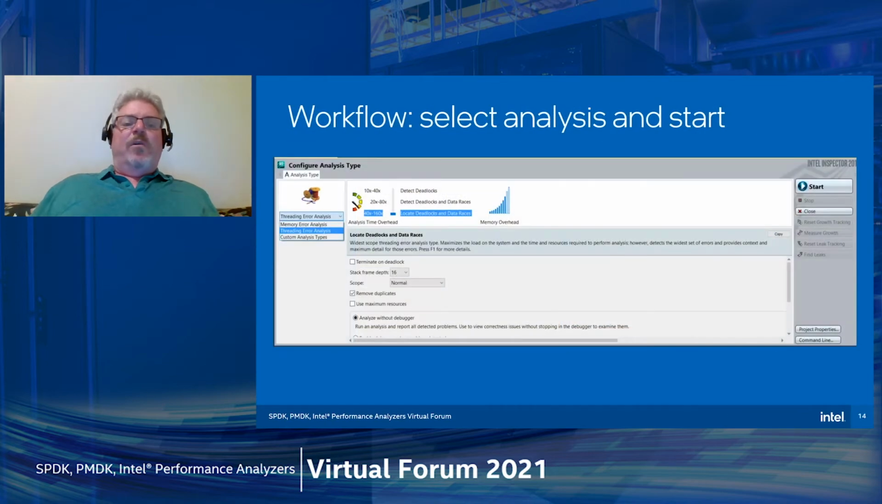So let's cover some of the workflow in Inspector. One of the first things you need to do is configure your analysis type. In our case, we have threading error analysis or memory error analysis. In this case, I'm going to select threading error analysis. Once we select our analysis type, we go to the middle part of the screen, and we select the level of thoroughness that we'd like.